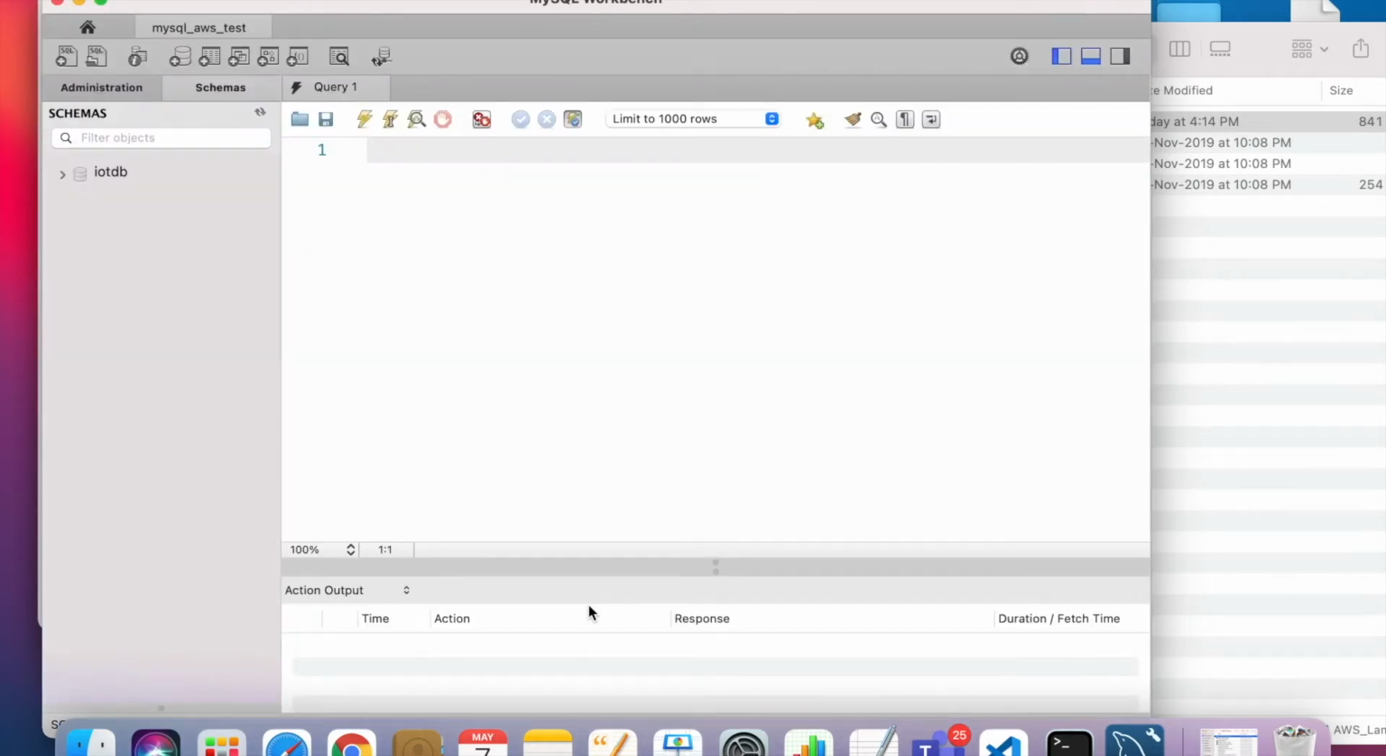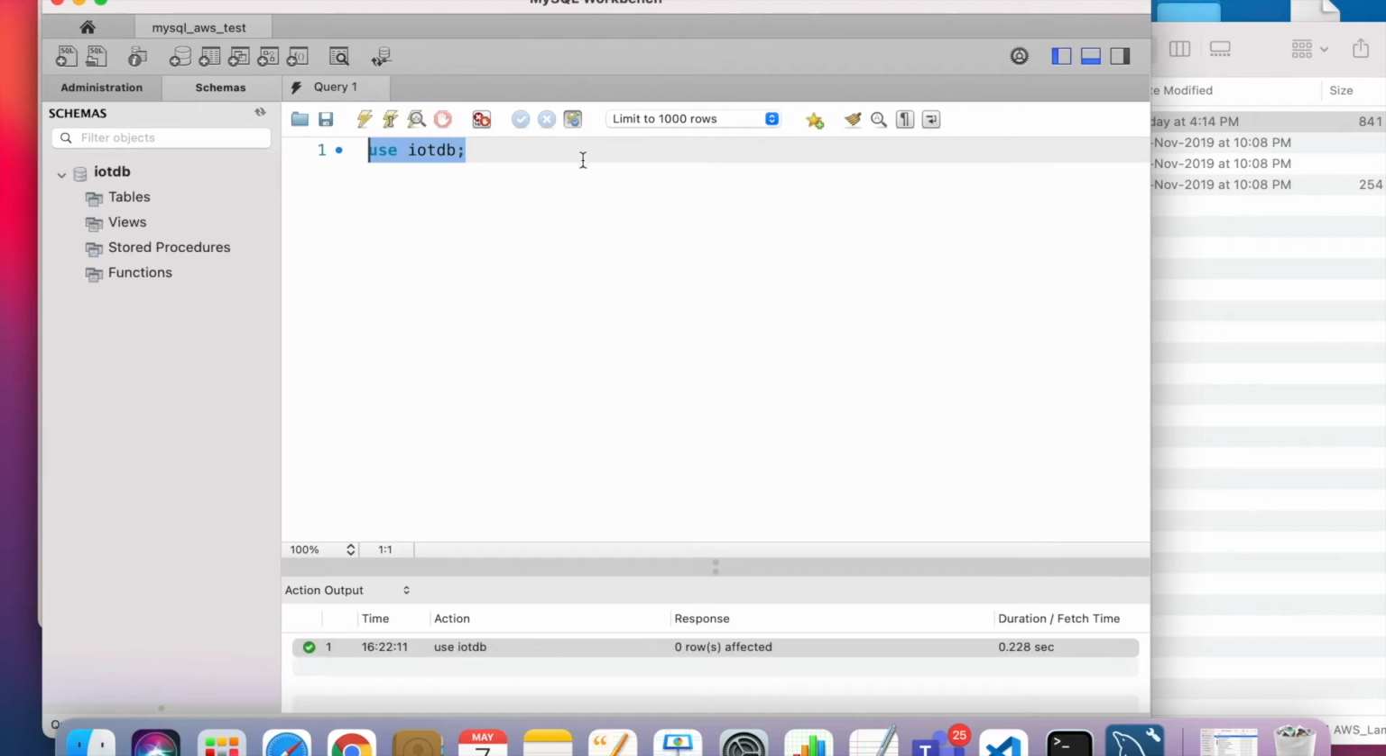This will take a couple of seconds, and there is already a database created, IoT DB, and I'm going to use the same IoT DB and execute the query and check the status. The query is successfully executed. Now create the table. So I'm going to create a table IoT. It consists of 3 columns.